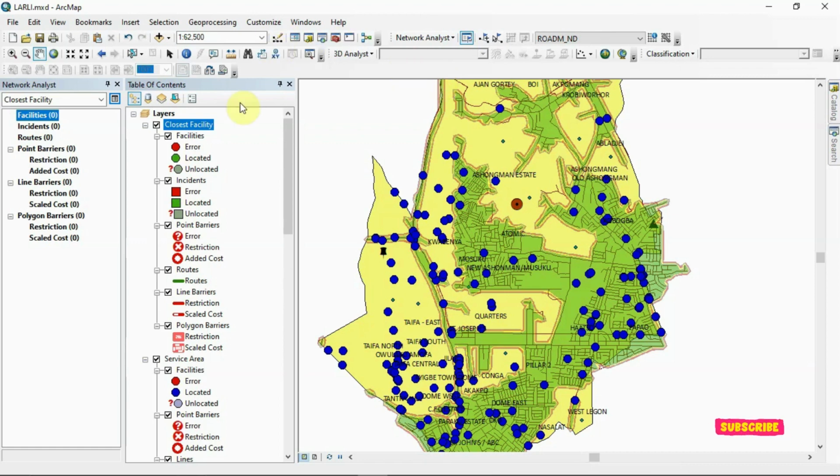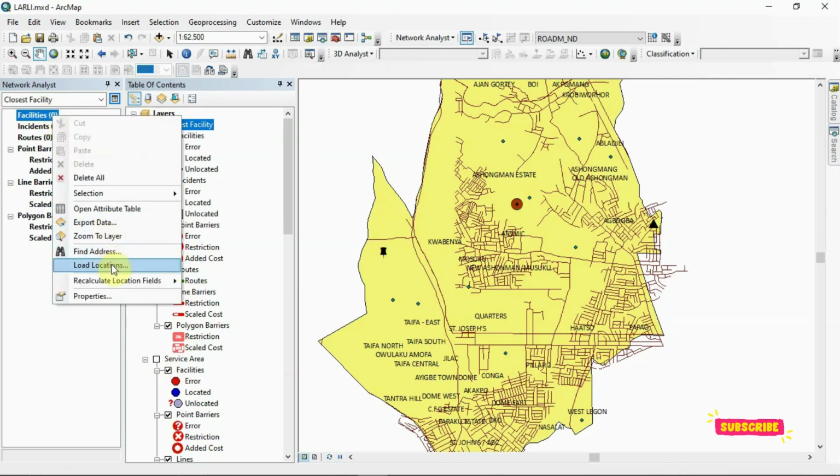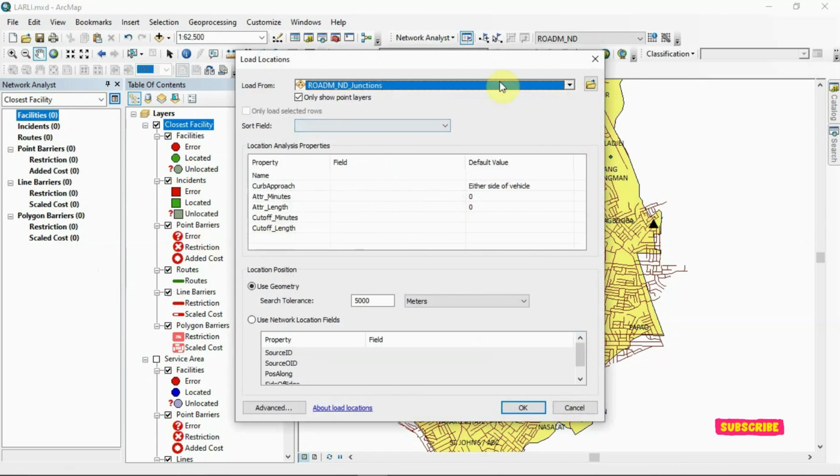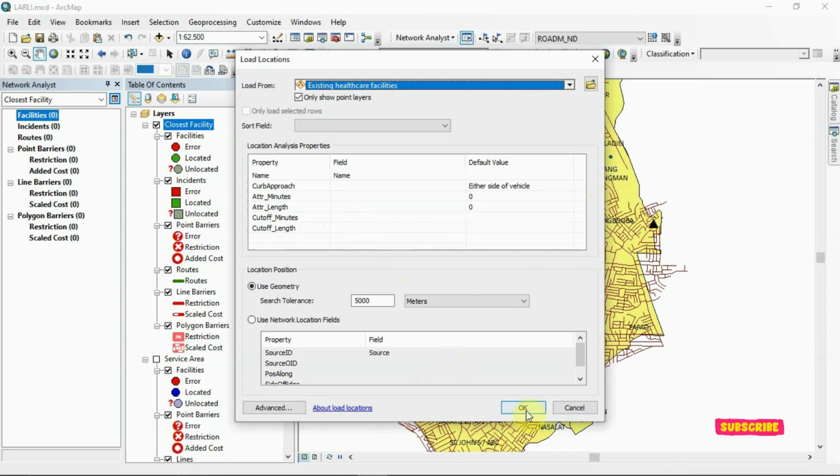So with this analysis, let's check this one so you can have better data. So with this facility, we can input our locations. So let's say our facilities are, let's use, okay, so let's still use the existing healthcare facilities.